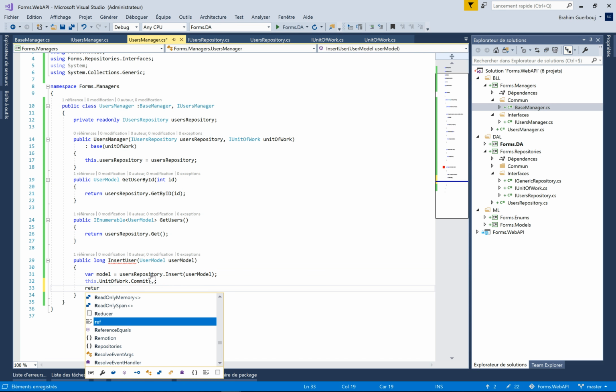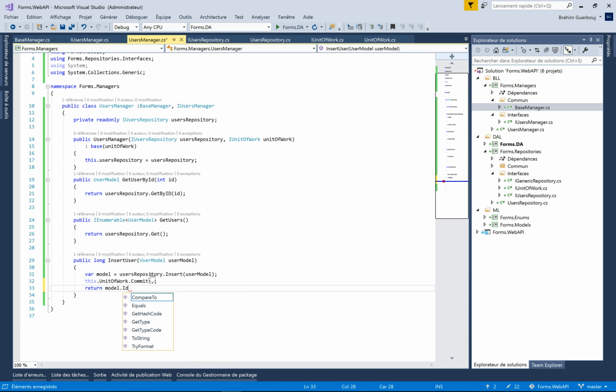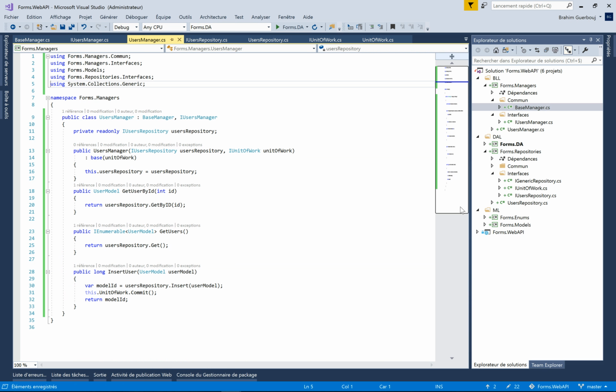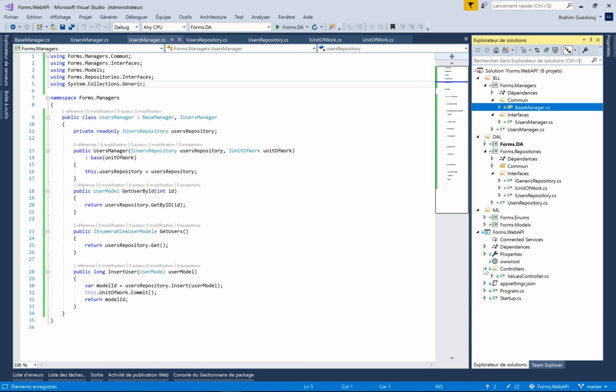So here we use the insert, which makes the insertion operation in the local context, and the unit of work's job is to commit this data in the database. After that, we need to return the inserted ID. If it's 0, we have a problem here, an exception. If we have an ID greater than 0, the operation was executed with success.